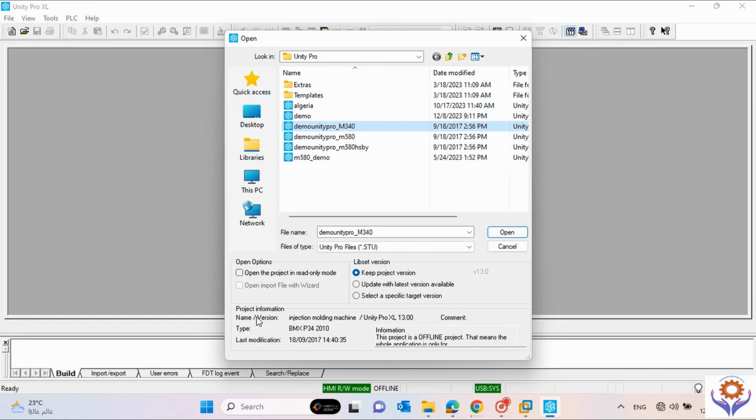Example of the project information: what they have named, injection molding machine, Unity Pro XL version 13, and type, this is the processor type, and when they modified it. This project is used as an offline project, that means the application is only for demonstration purpose. And if you go for Unity Pro M580, you can see which processor they are using, similarly for the standby PLC.